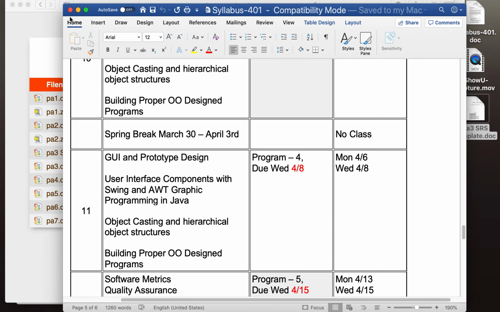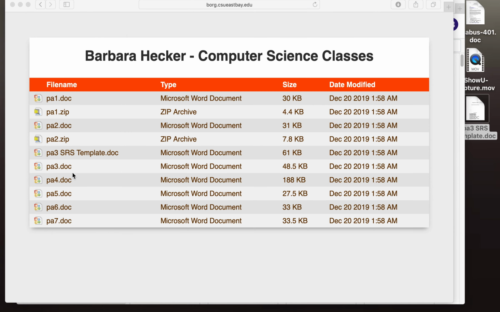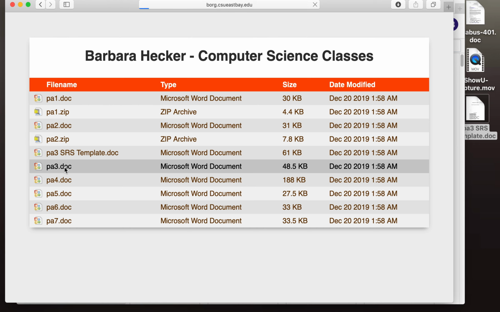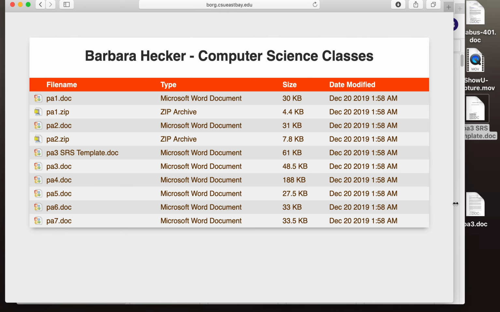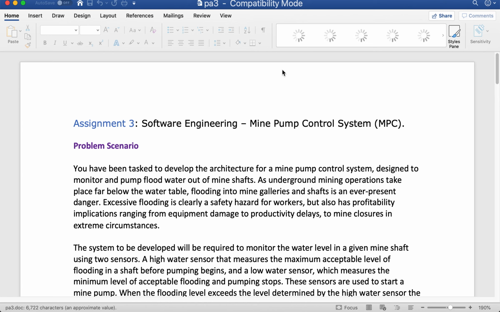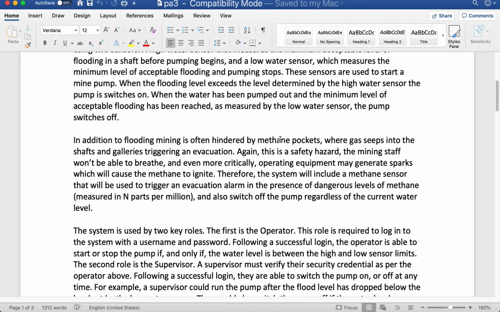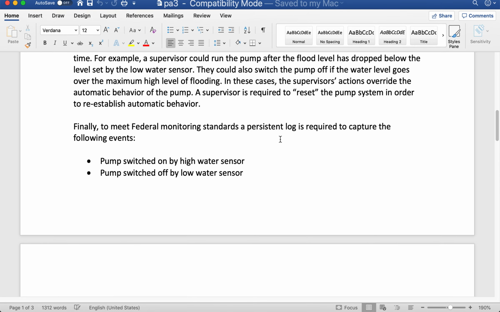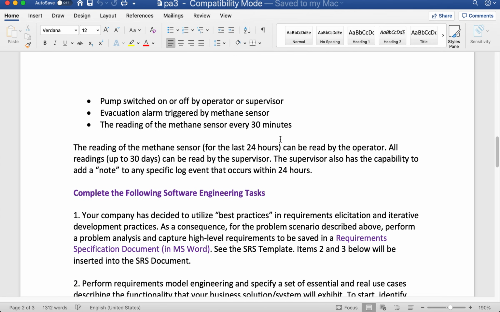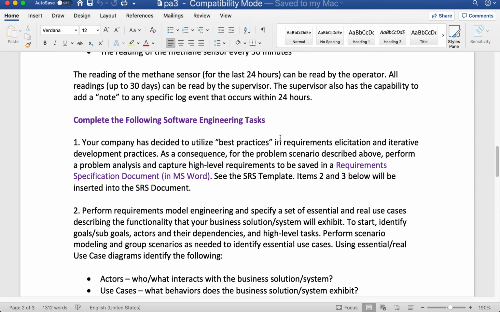Okay, so let's take a look at assignment number 3, the document itself, and try to get a feel for what we're doing here. So in assignment number 3, I've gone over this scenario. It's the mine pump control system, and I'm not going to go over it again. It has these sensors and things. And then there's some steps in here. It says complete the following software engineering tasks.